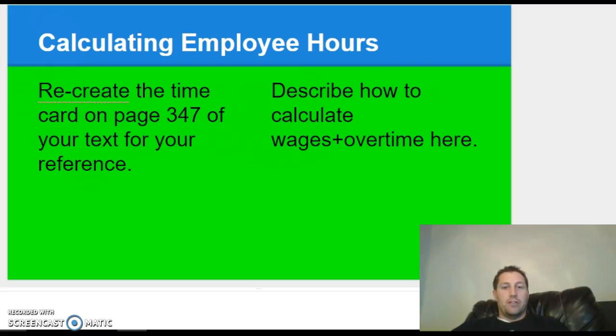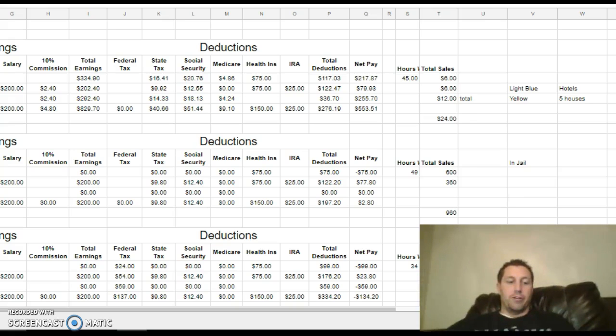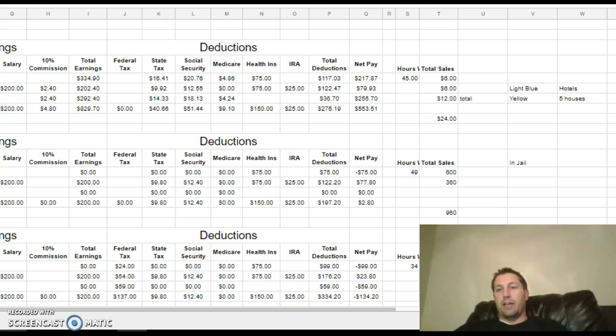There is a time card on page 347. I would like you to recreate that time card in that spreadsheet that I gave you in the assignment in the classroom as well, the payroll register spreadsheet. I want you to create a new sheet tab down at the bottom and label it time card and then remake that time card using cells and manipulating it and sizing it up and just remaking that time card. That's the first thing you're going to do, and to see if you understand how they calculate the hours. I want to see if you can do that.